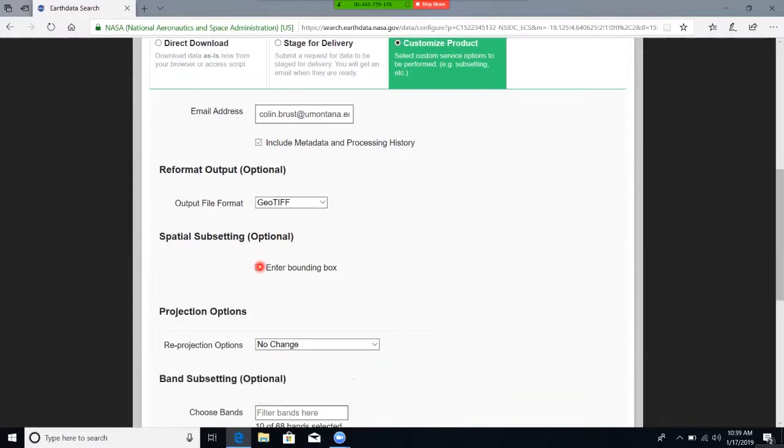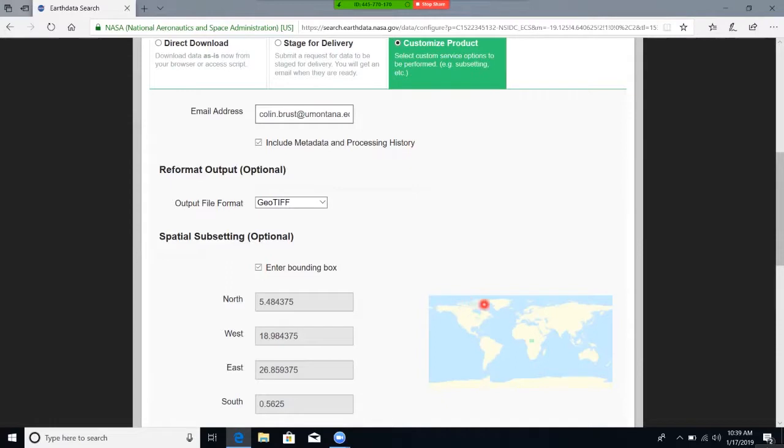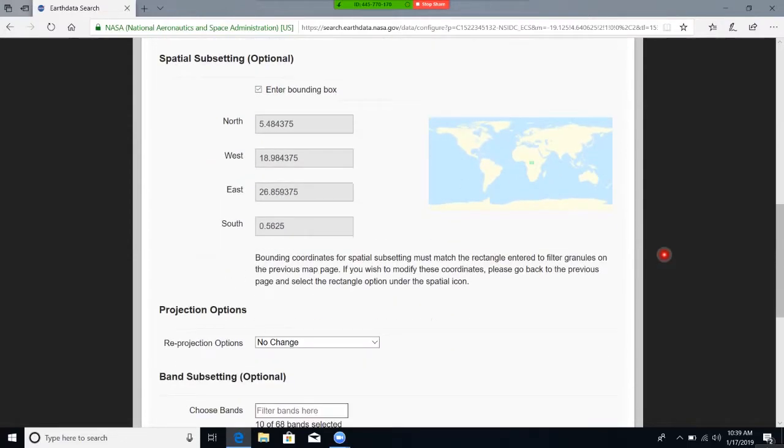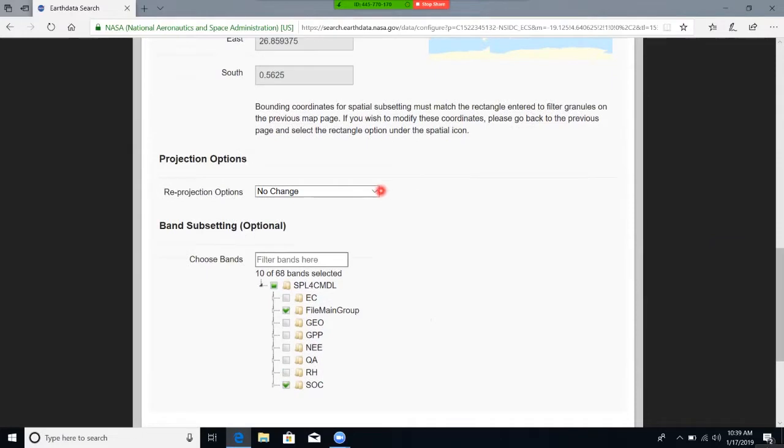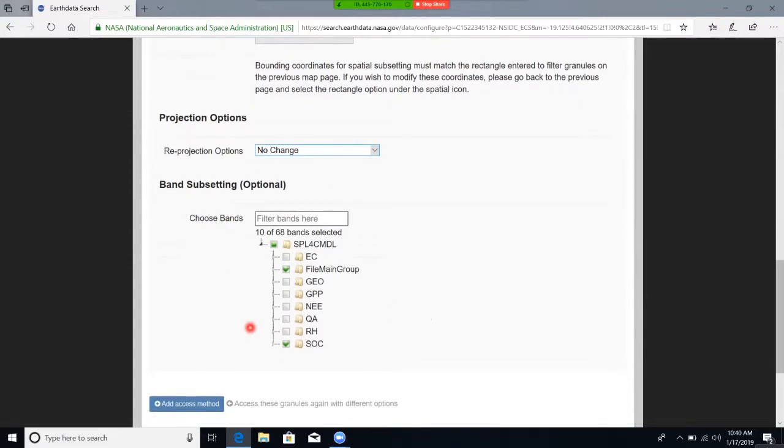If you were to not select that, it would download the SMAP data for our selected temporal filter for the entire globe. But if we do our spatial subsetting, we can see that our box that we drew over Central Africa pops up, and it will just download SMAP data for that box. You also have the option to reproject your data if you'd like to do that. And our final option is to select the bands that we want.